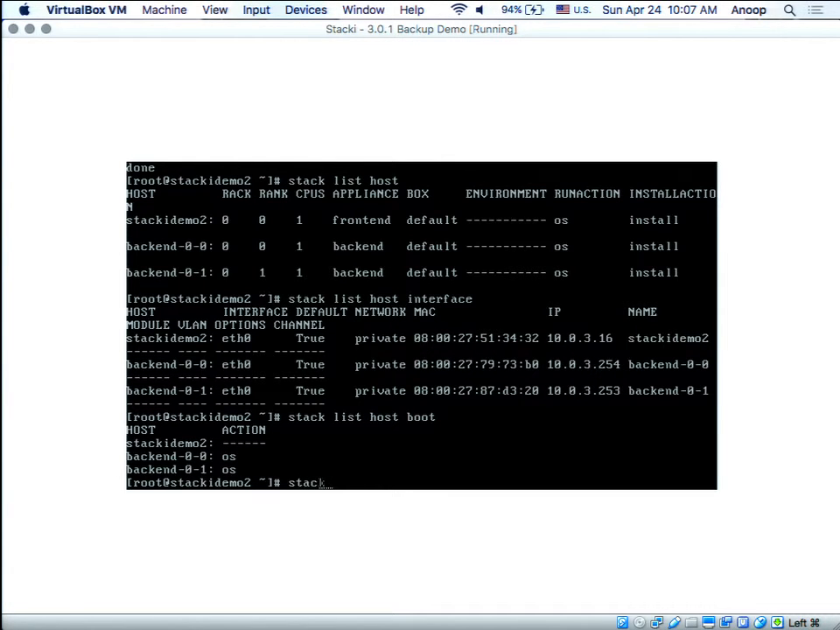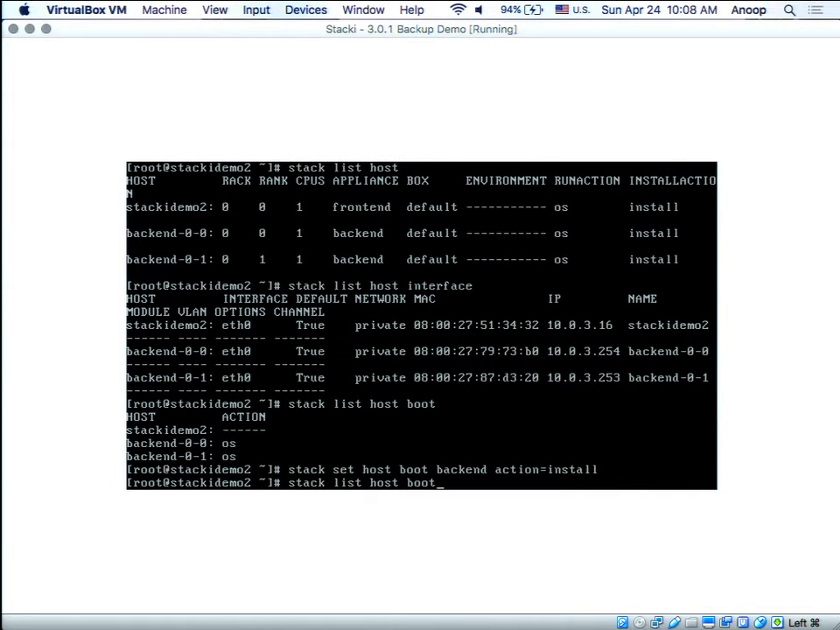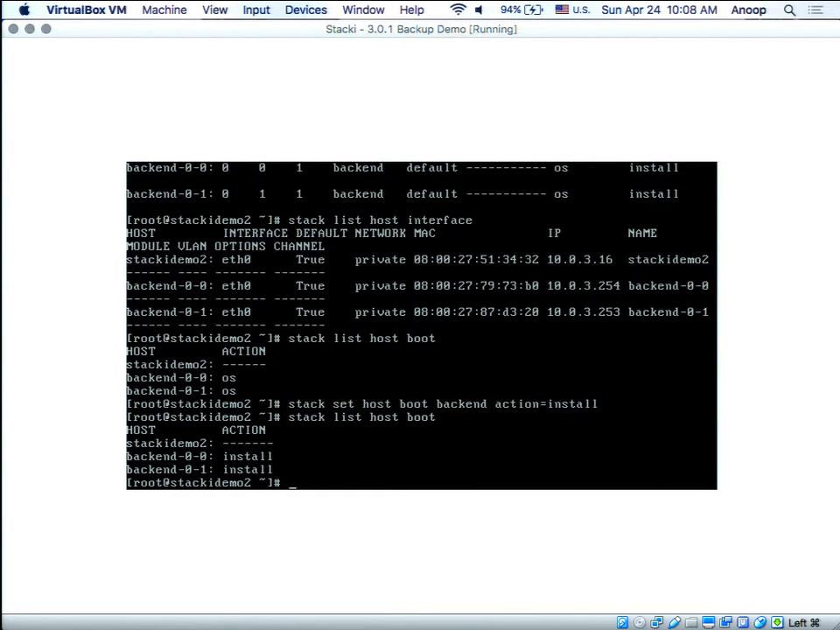So I do stack set host boot backend, which lists all my backend appliances, so I can actually name all these things using appliance types as well. Say action equals install. Now if I recheck, it tells me the machines are now going to be installed the next time they reboot. So let us do that.